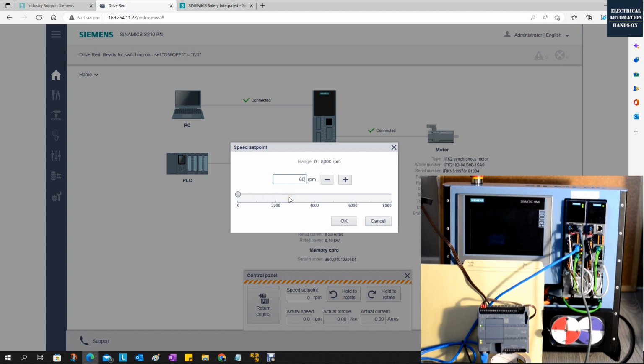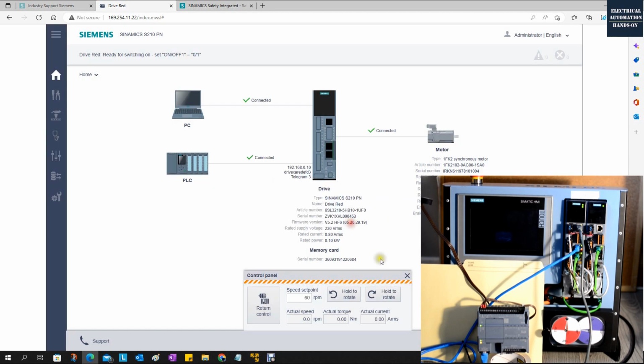That could run 1 second, 1 revolution. Okay, and we can hold this to rotate. Okay, the motor can run. Meantime, we can also verify if the travel direction is correct or not.